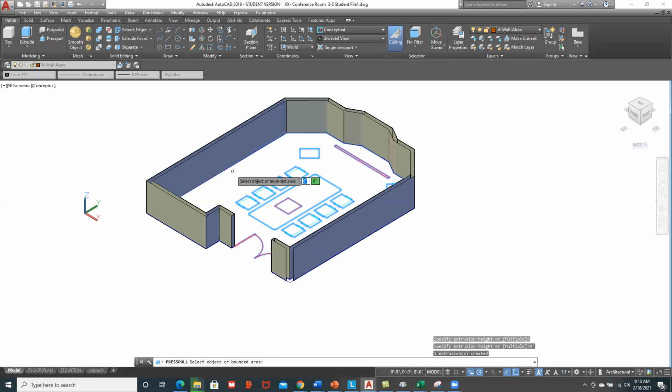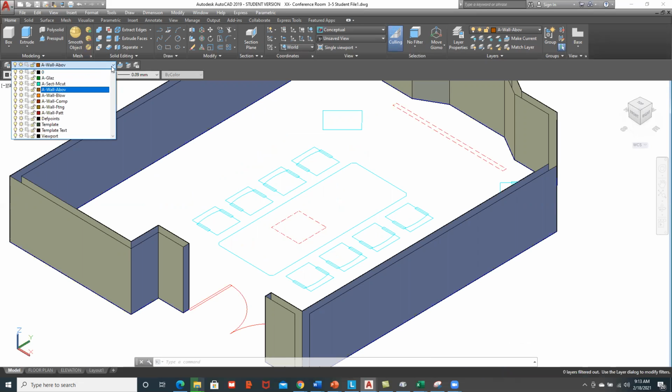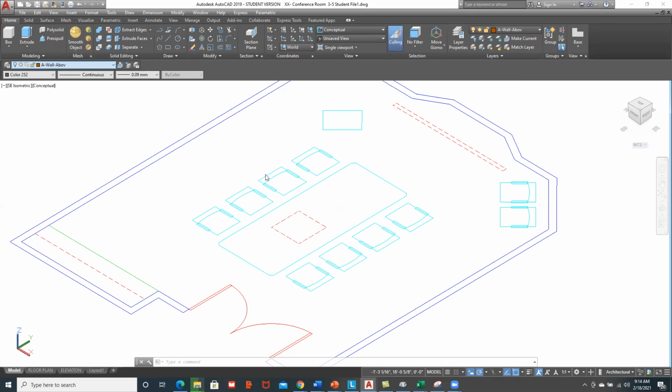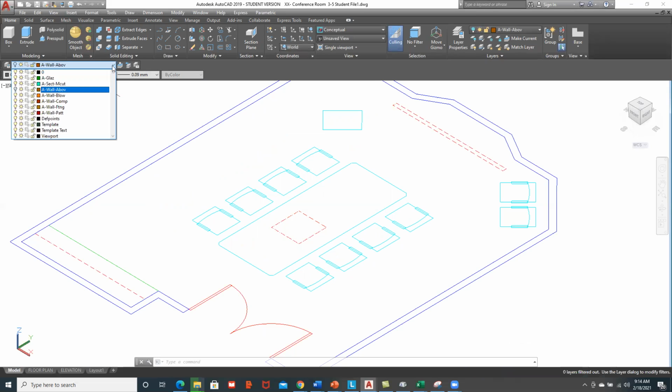And then we can go and add some other elements to it. So first off, we can go through and do that. And then as we start to work with this, I'm going to turn off that layer and make a different layer active for the furniture so that we can navigate through that. So I'll take this A wall above and turn that off. And then we'll select a different layer to work on, because if you work on a layer that's turned off, you won't be able to see.